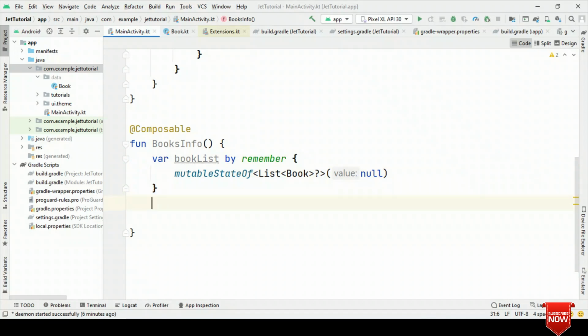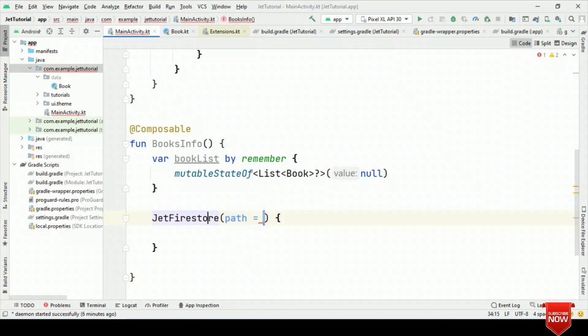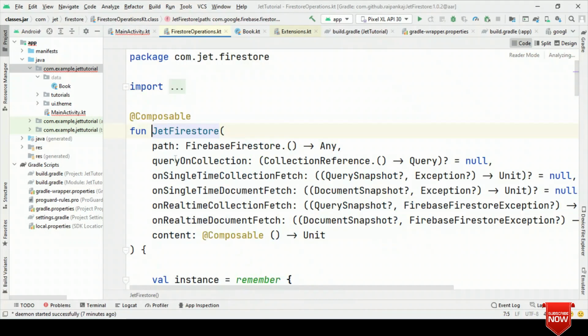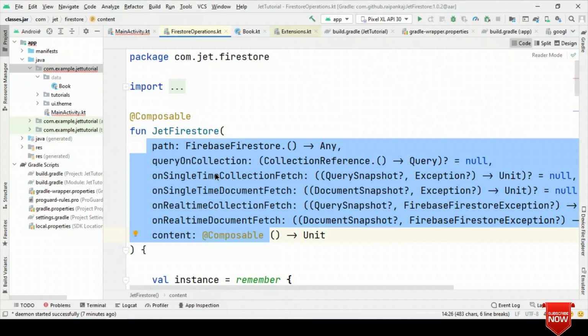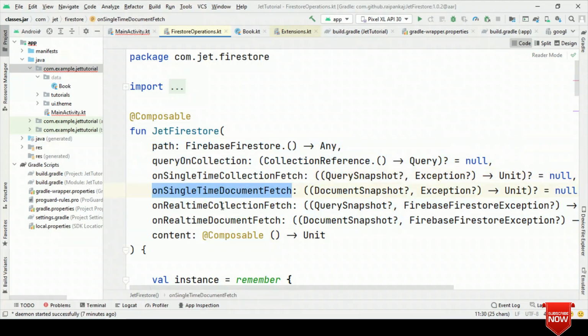Now let's call the Jet Firestore composable, and this takes all these parameters: path, query, single time collection fetch, single time document fetch, real time collection, and real time document fetch. So what are all these things? Well, path is all about defining the endpoint, because Firestore works on a collection and document structure where you can have a reference either till the collection or till the document, so that you can specify in path.